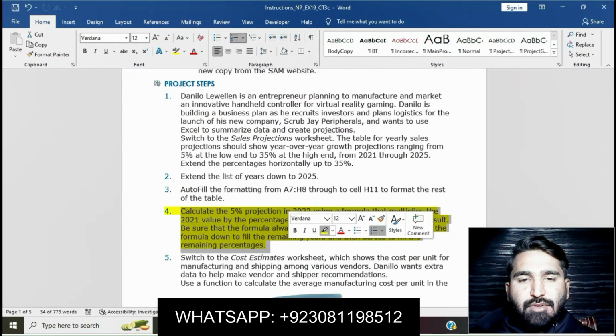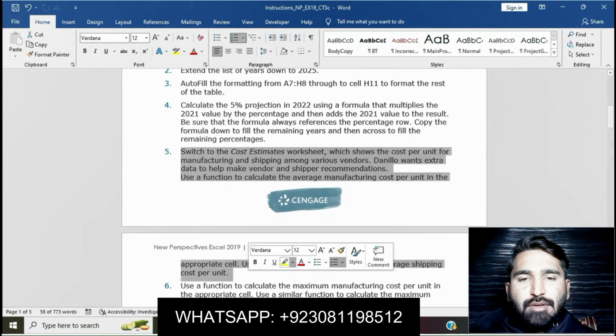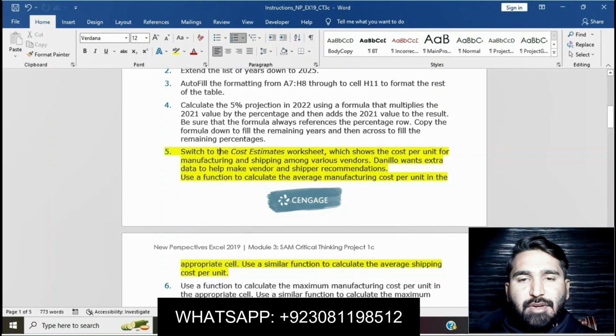Now moving on, next question, question number 5. Question number 5 is that switch to the cost estimates worksheet which shows the cost per unit for manufacturing and then shipping among various vendors. Danielo wants extra data to help make vendor and shipper recommendations. Use a function to calculate the average manufacturing cost per unit in the appropriate cell. Use a similar function to calculate the average shipping cost per unit.